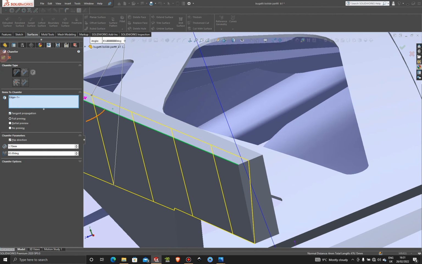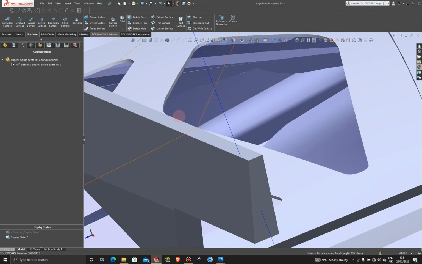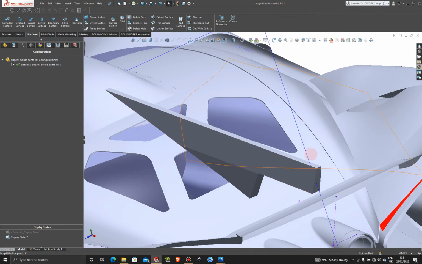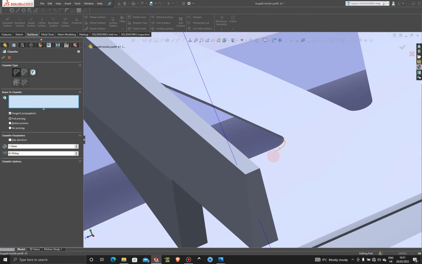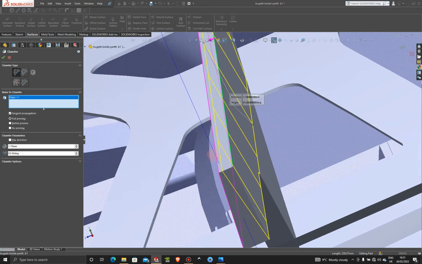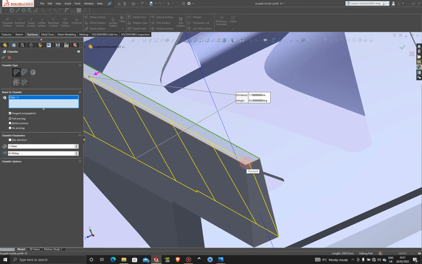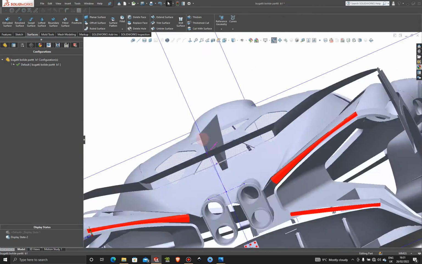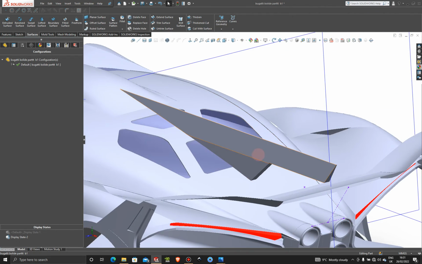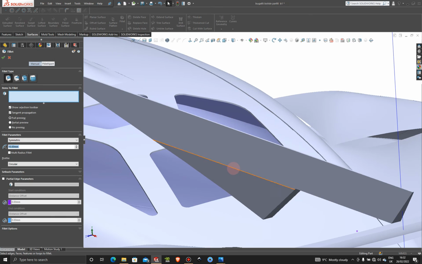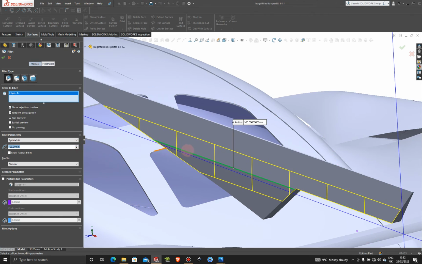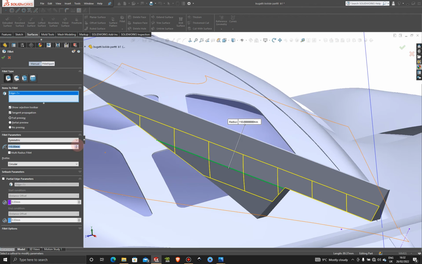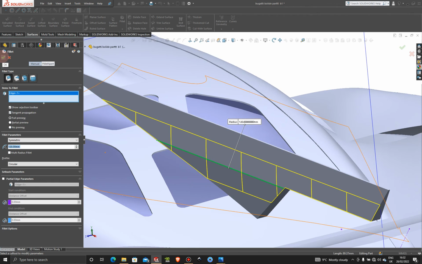Okay. And then let's jump to the other side. Chamfer. And it will leave us a small piece here. So press OK. That's good. And then let's go and add a fillet on this corner here. Okay, let's try like that.